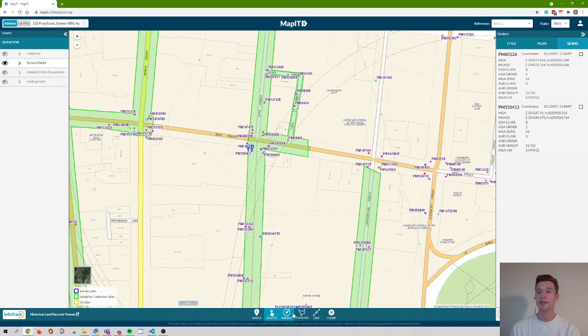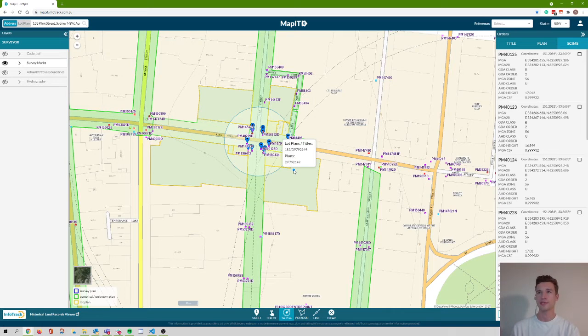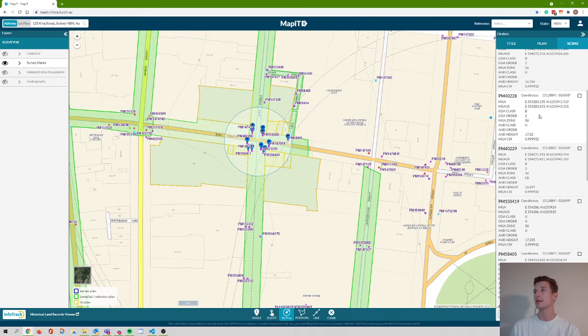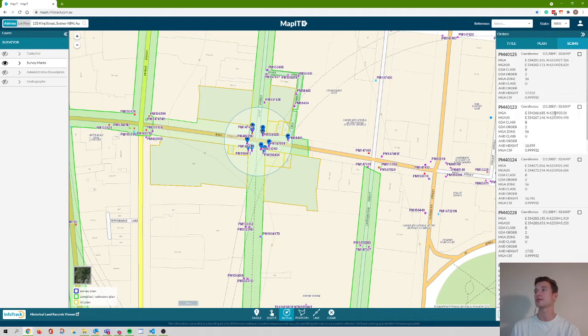Or I can use one of these tools down the bottom, which I mentioned before. Let's use the radius tool here to select everything in this intersection. All I have to do is click once in the center, drag it out, and click again. So now my selection's been completed and I see all of that information on the right, with the coordinate information, some height information as well.